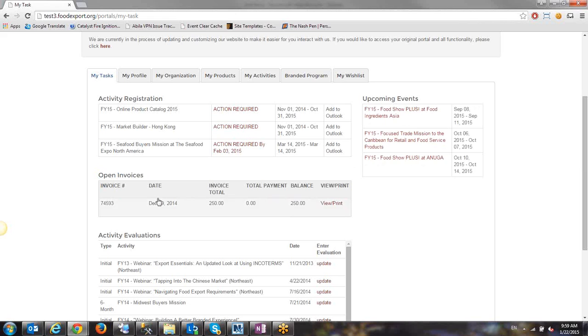So we have implemented the same logic for all this table. For the first table, if you don't have any open activity, you say no open activity. If you have no evaluation, you say no open evaluation. But the box will still be there.